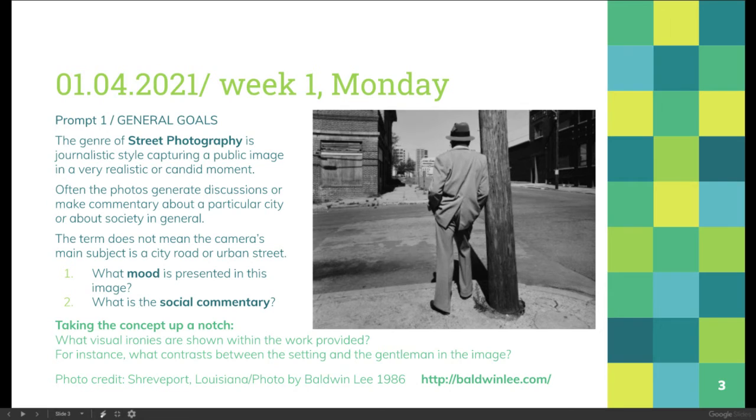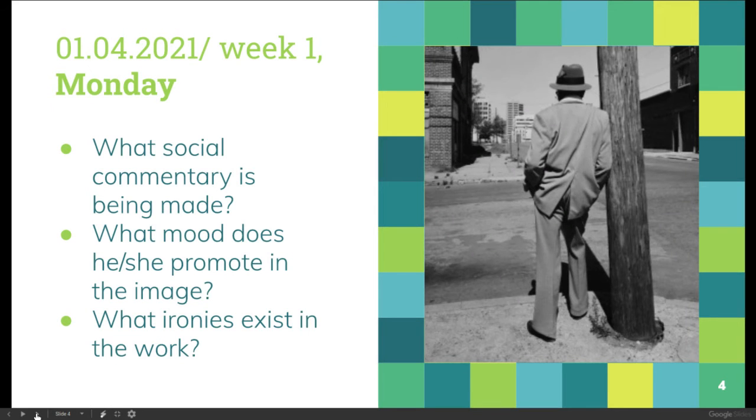If you do want to see more details of the photographer, I do have the credit here. This is not a picture that I took, but it's Baldwin Lee. He's based out of Louisiana. Okay. So this is one way the prompts will be presented to you. Another way, when they're short, sweet, and simple, will be something like this. Again, you have the three concepts on the far left. What social commentary is being made, what mood is it promoting, what ironies exist.